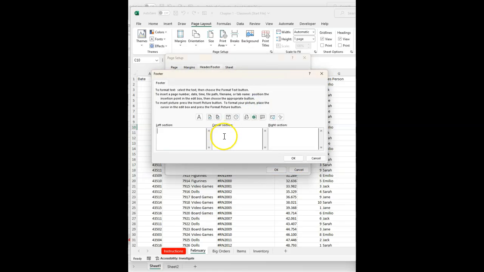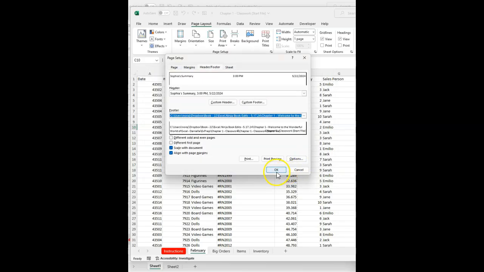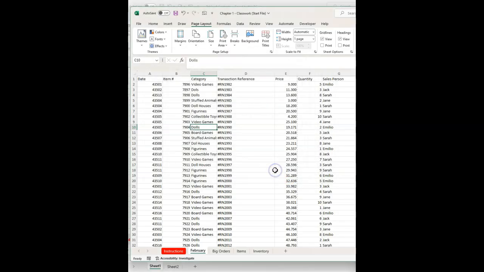And for the footer, in the center section I am going to choose the page number, and I am going to choose the file name in the right section. And you know what, in the left section I'm going to choose the file location, and I'm going to hit OK, and then I'm going to hit OK.